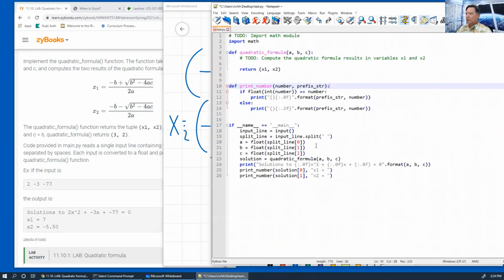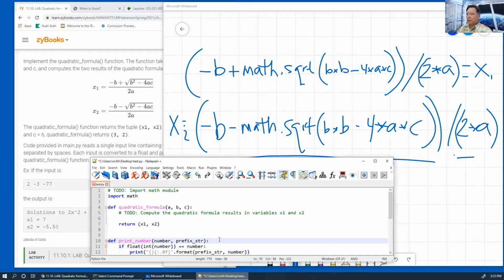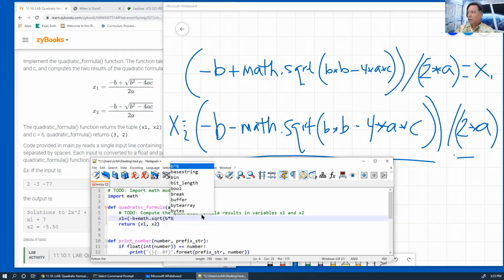Let's see if we can just write that while we're here. I'm going to put this down like this, and right here I'm going to put x1 equals parentheses minus b plus math.sqrt parentheses b times b minus 4 times a times c, close, divided by, open parentheses, 2 times a, close parentheses. Okay.